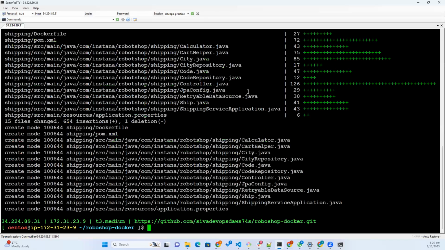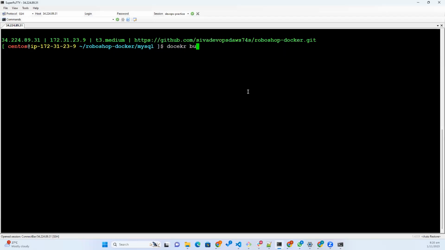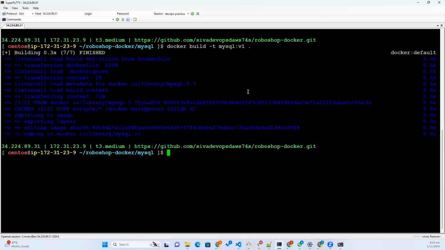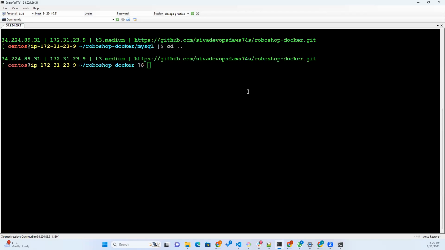Git pull, cd mysql, docker build -t mysql:v1 . So that is done. And then cd to docker compose.